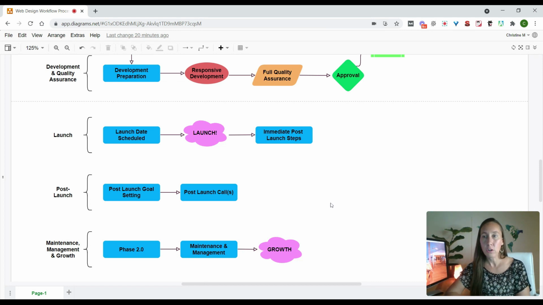And that can look like a lot of different things. It just depends on the business that you're working with. This could be SEO for traffic and leads. This could be email marketing, Facebook ads. There's so many different services and ways that you can help the business grow. But how you determine that is based on the website plan that you came up with.